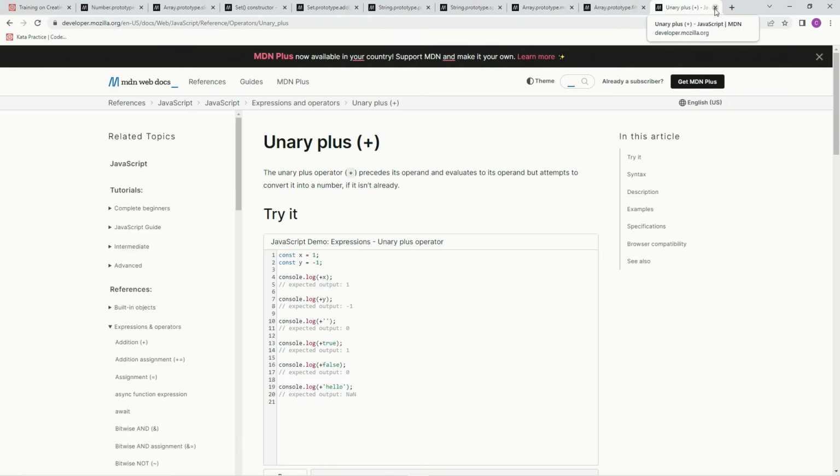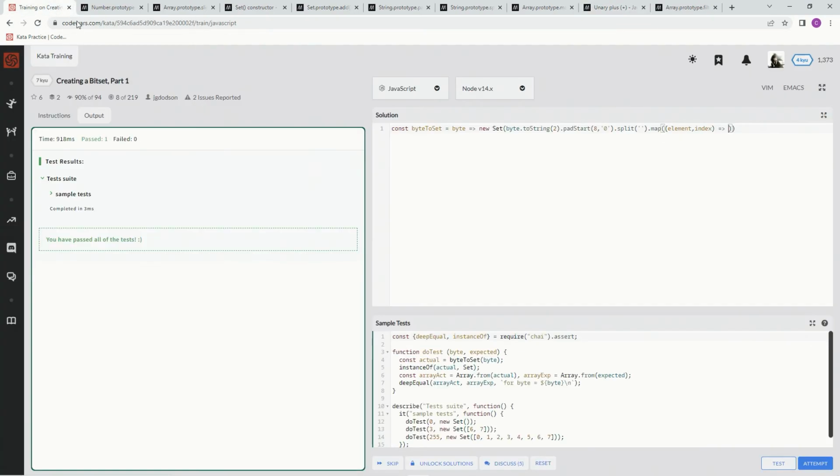The unary plus operator precedes its operand and evaluates to its operand, but attempts to convert it to a number. So basically we use the unary plus to convert stuff to a number. So we're going to convert element, which is the string when it's going in here, to a number by saying plus right here. And if that is a true statement, we will say index. And if not, we'll say -1.